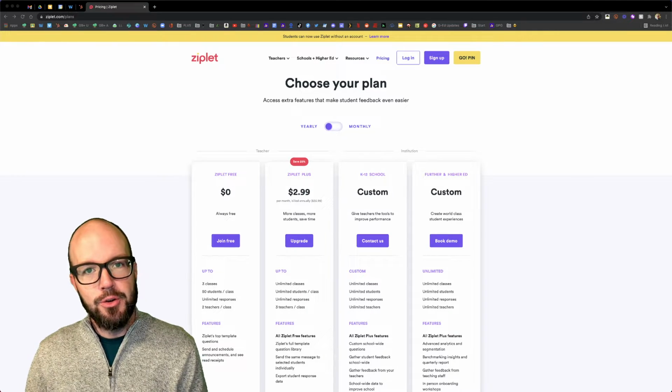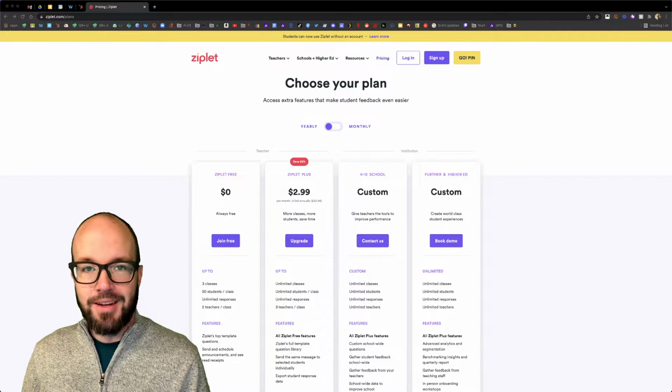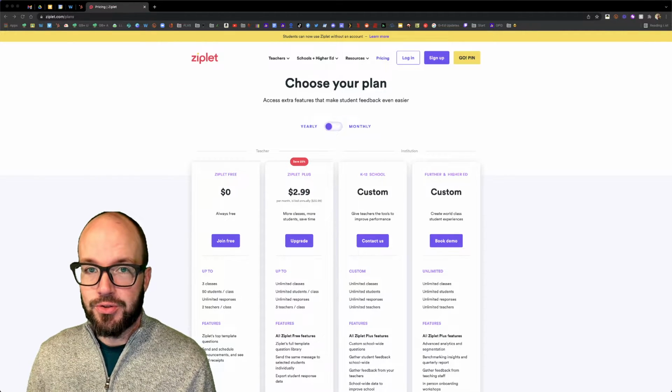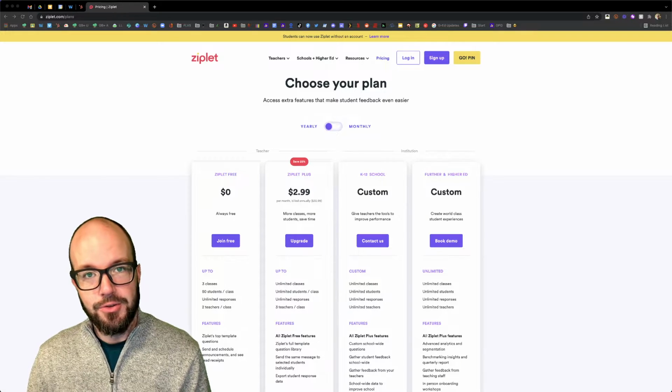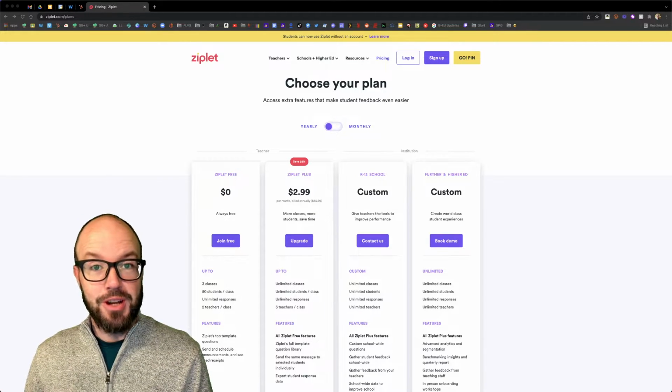This week I've got a new piece of software that I want to tell you about. It's called Ziplet. It allows you to do exit tickets without having students required to log in. You can track those exit tickets. Students can send you messages on the platform. Let me show you how it works now.